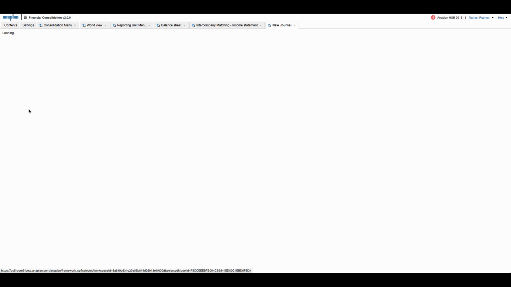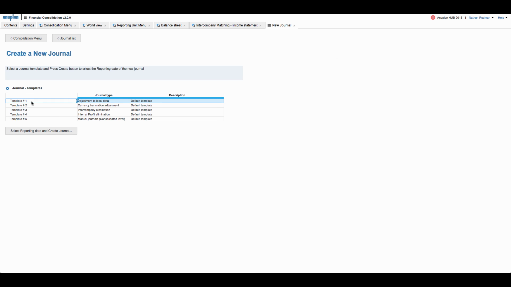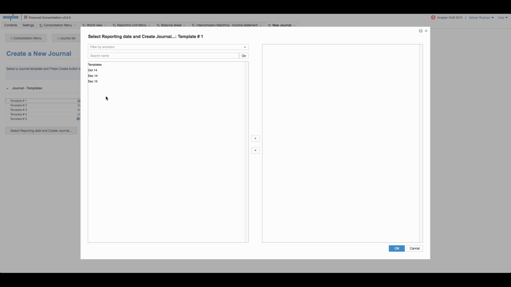By navigating to the New Journal dashboard, we'll create a new entry using the preloaded template 1 and select our entry date of December 14.